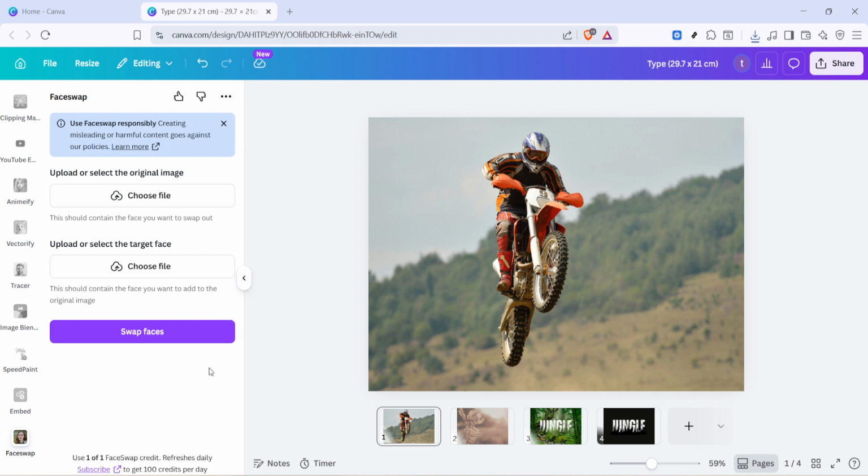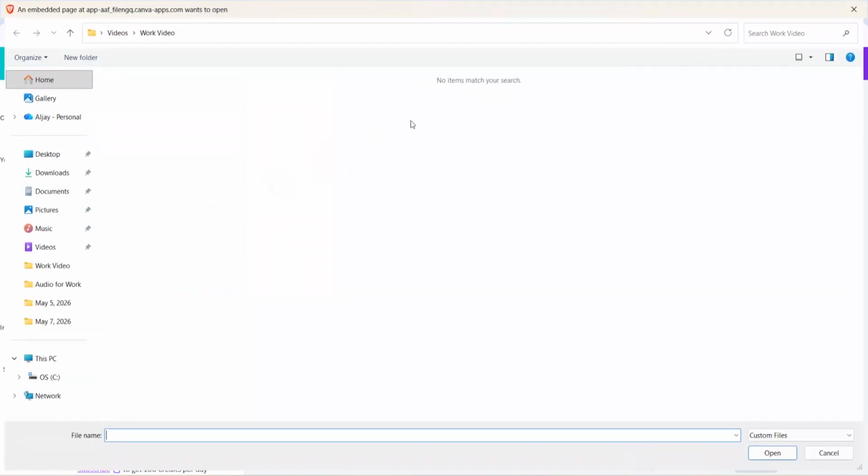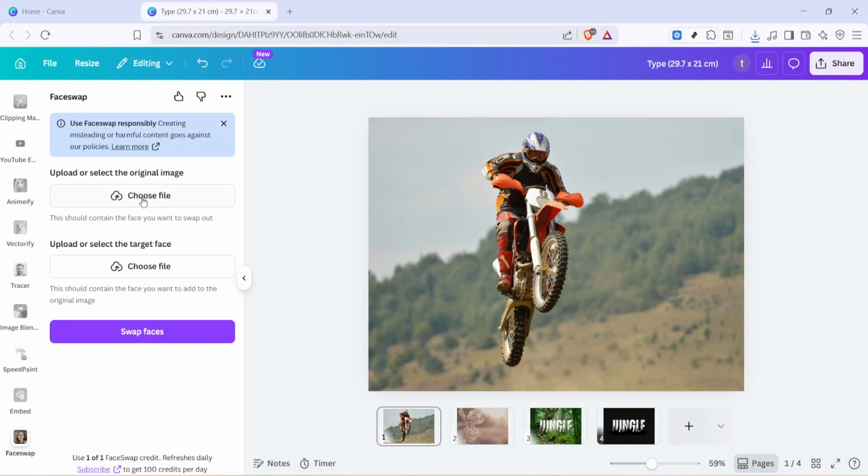Click Upload or select the original image. If the photo is already in your design or your uploads, just choose it. Otherwise, use the Upload button to bring in a file from your computer. Pick a picture where the person's face is well lit and mostly forward-facing, as that gives the tool the most to work with.